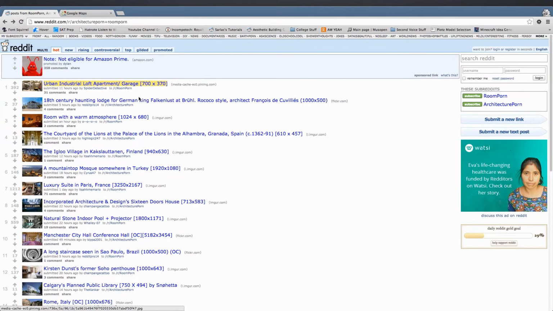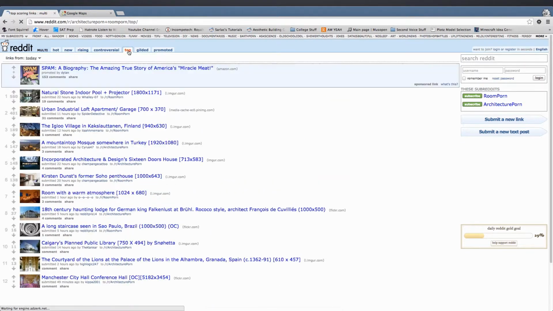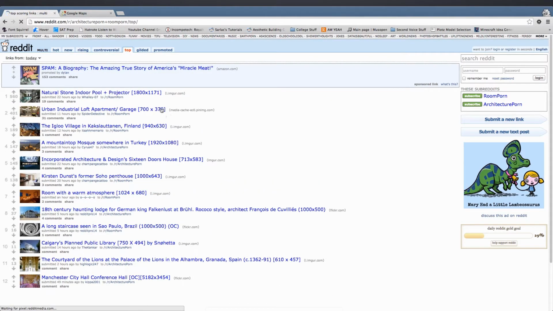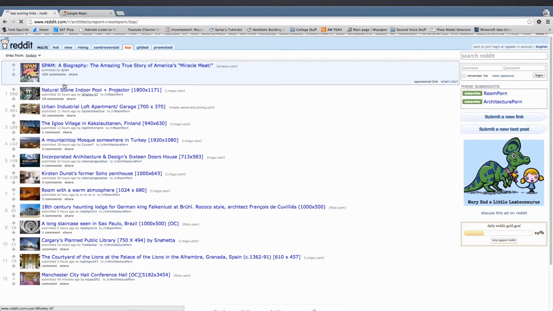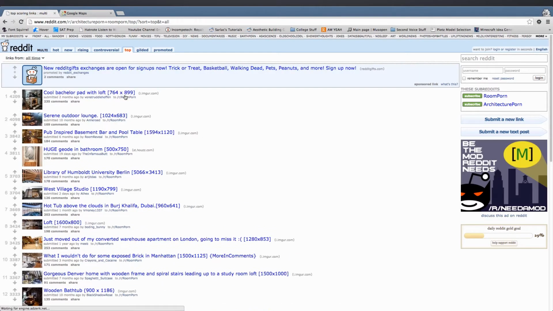So this is a nice place to check out, and if you've never been to either of these subreddits before, one of the best places to go is to the top section. The room porn generally has more of the top ones, but you can go to architecture porn if you specifically want exteriors, and room porn if you specifically want interiors.